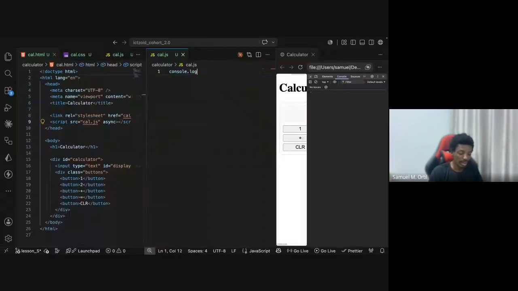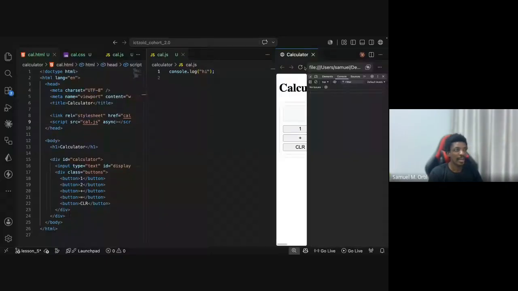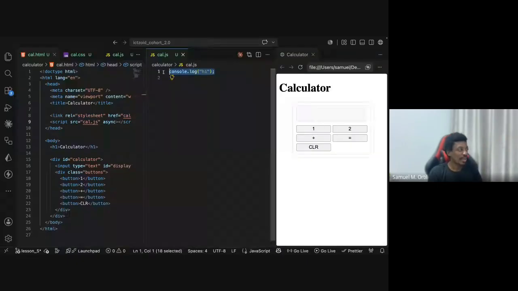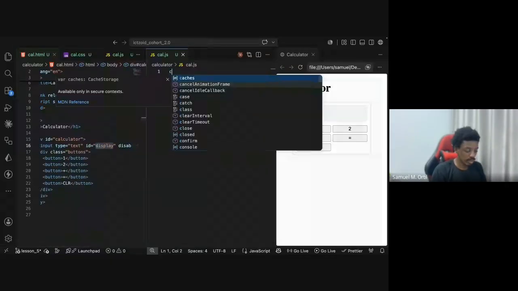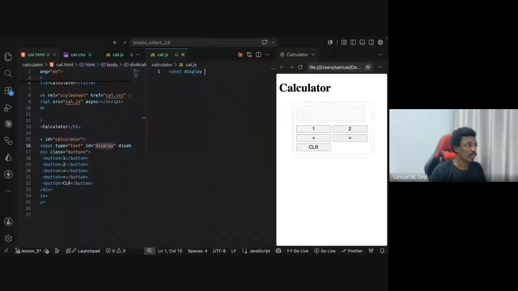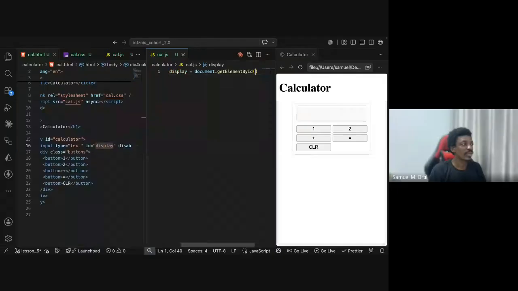console.log Hi. Yeah, can see hi. So it means it was connected successfully. Okay, back to our DOM manipulation. First things first, let's grab this display. Where is the display? The display is an input field. We give it an ID called display. You can do something like, okay, const display is equal to document.getElementById, and the name of that ID is called what? Display. So now I've grabbed that one.